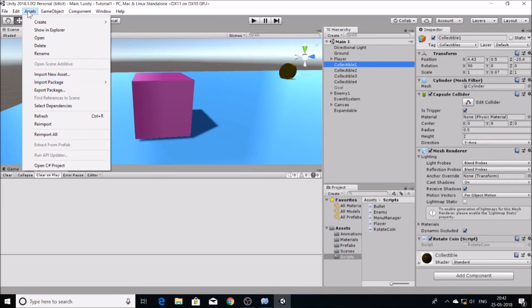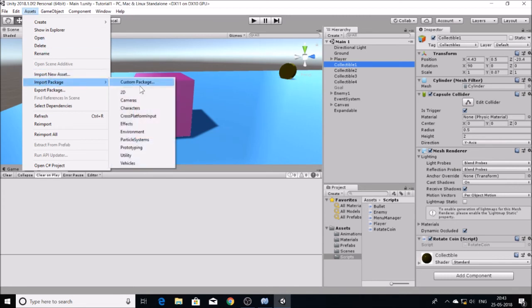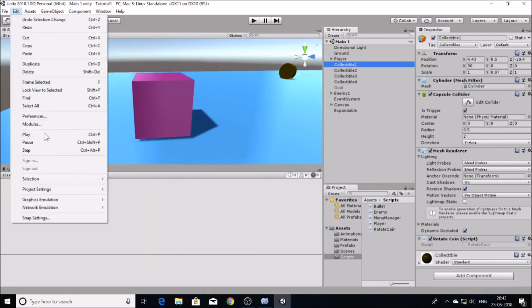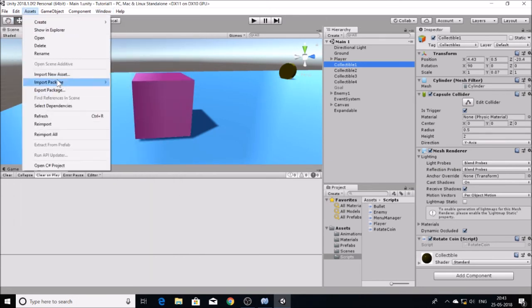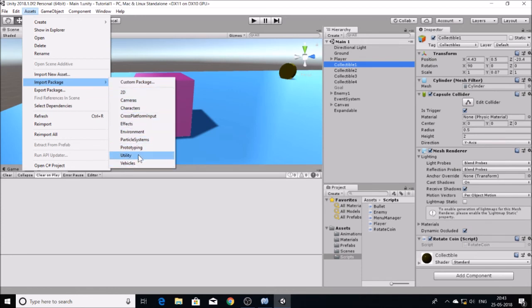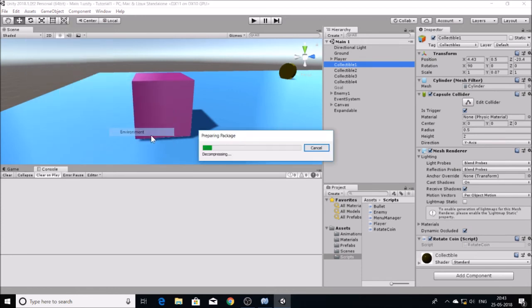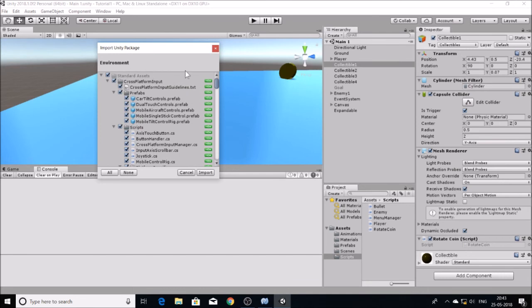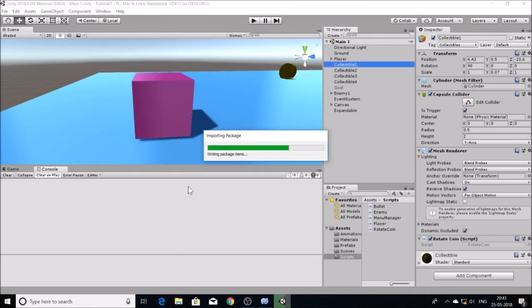So you can go to the assets menu, import package. If you have installed standard assets, you will get these. If not, you can go to the asset store and just install them. So in the assets, import package. Let's just take anything. Let's just take an environment. So it will show this way, decompressing everything. And once it decompresses everything, it will show you this way, import Unity package, and you can click on import.